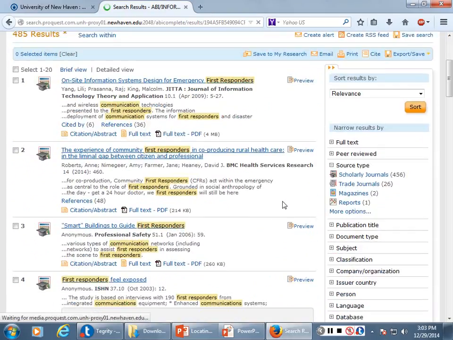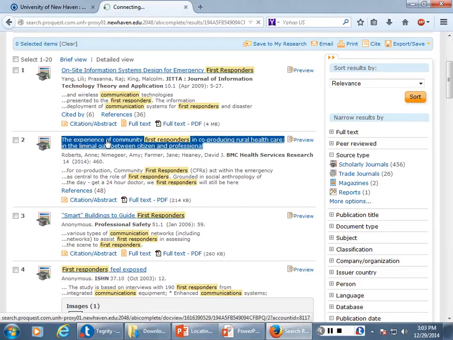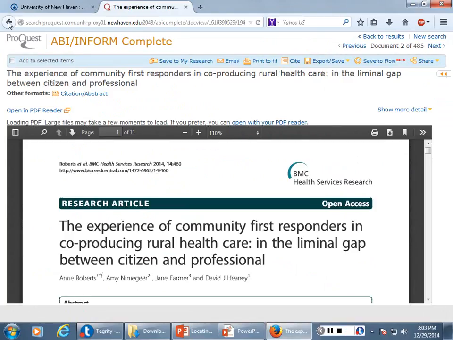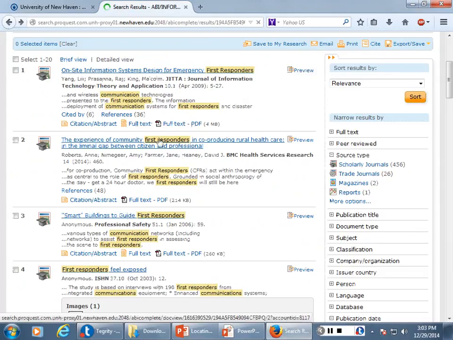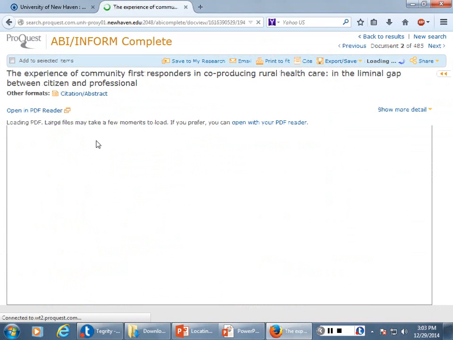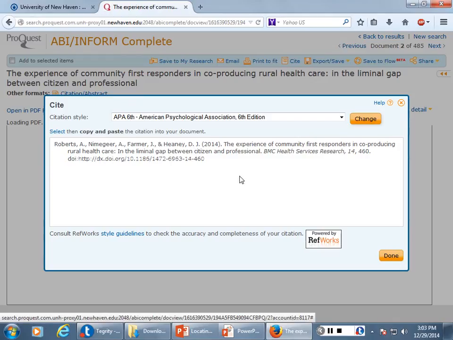From my list of results, if I wanted to read any article, I would click on the full text PDF. If I wanted to get the citation, I would click on the article title. Well, that's actually the article, but I would click on the article title and go to the Cite button. And there we have our citation.